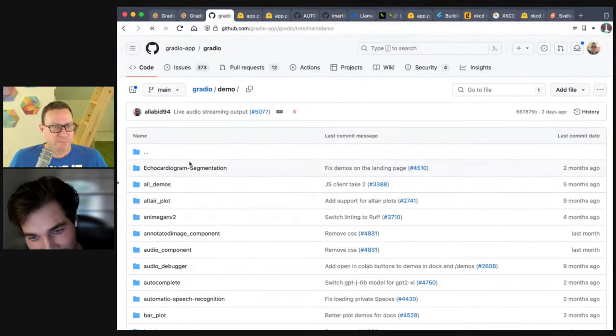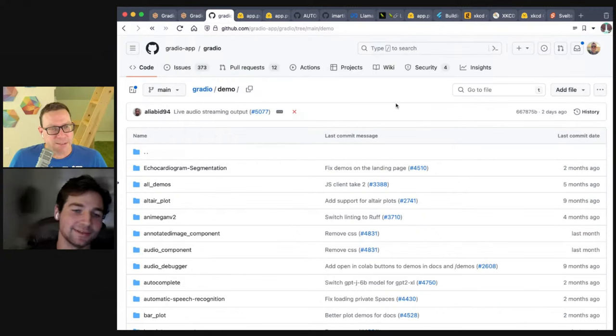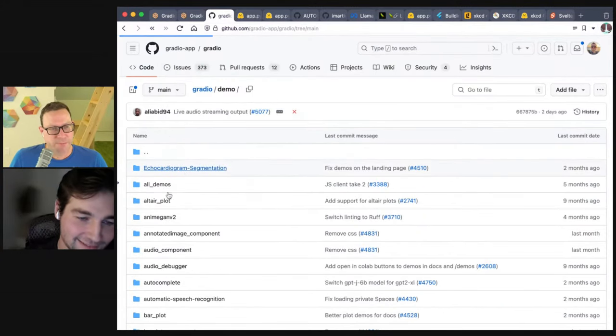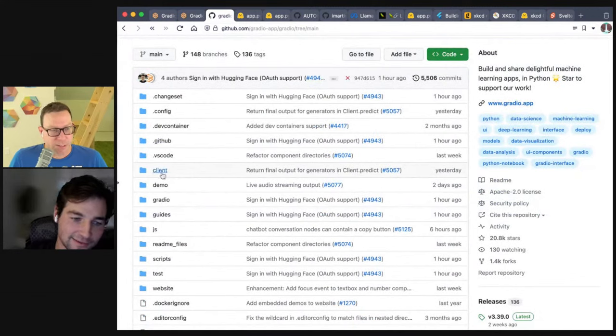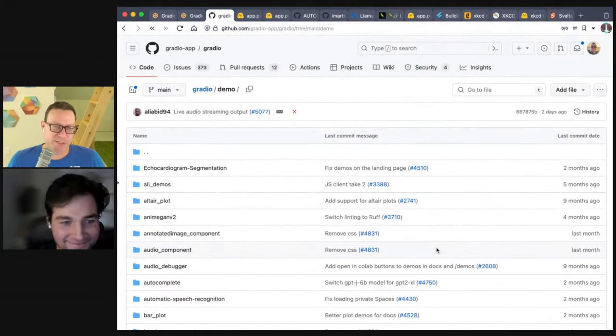Yeah. You know what feature GitHub needs? As you navigate the source tree, when I click on client or demo or Gradio, it would be awesome if those stats would also be repeated, but just for that section of code. Wouldn't that be great? Like how much of the demos are Python? I don't know. Maybe I just want to know that, but that'd be cool.